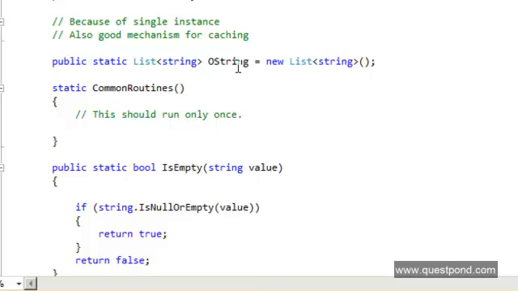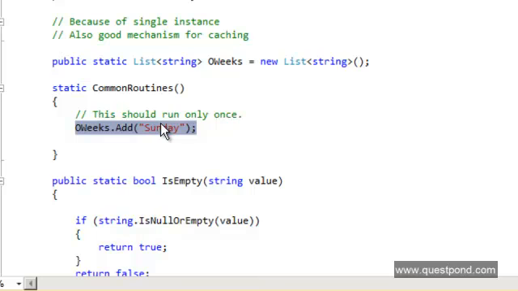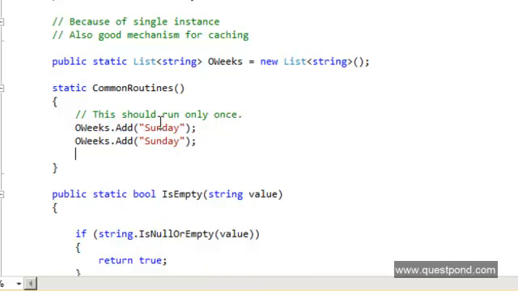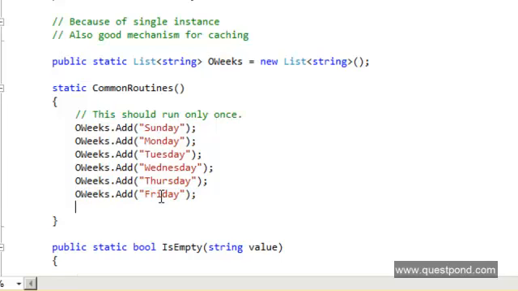So you can see that I've created a simple constructor here of common routines, and in that constructor we will actually populate the weekdays, that is Sunday, Monday, etc. So let's go ahead and add the weeks into the O weeks string collection. Sunday here, and let me quickly put Monday, Tuesday, Wednesday, Thursday, Friday. So you can see that I have actually populated the collection in the constructor of common routines.